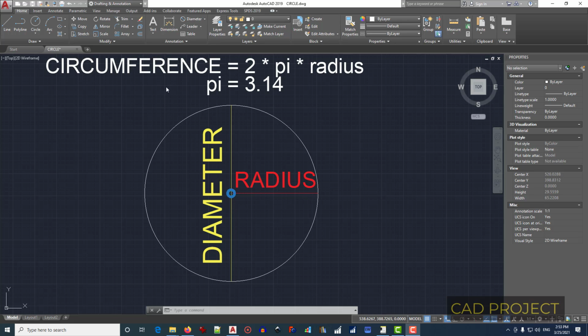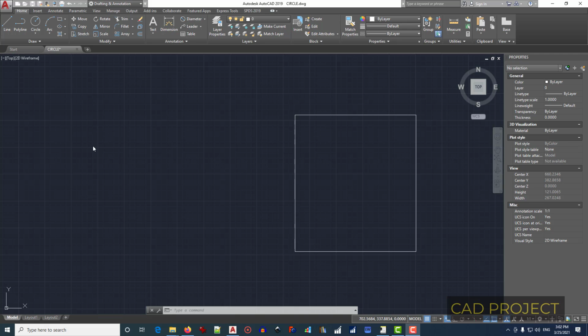of the circle. And the third one is circumference, and has this formula 2πr. That means 2 multiplied with π multiplied with radius, where π is 3.14, and circumference means the length of the circle. In order to draw circle, we have to go to Home menu.